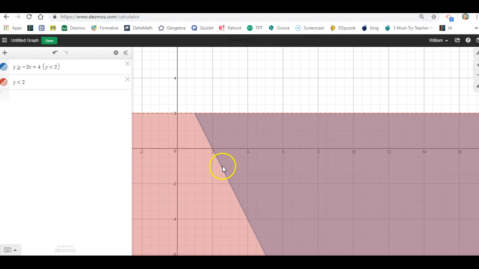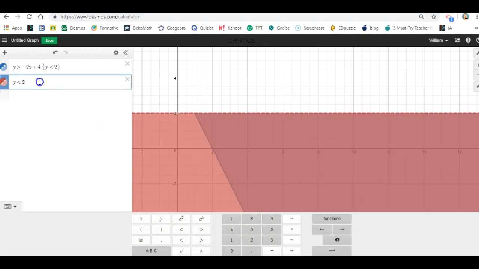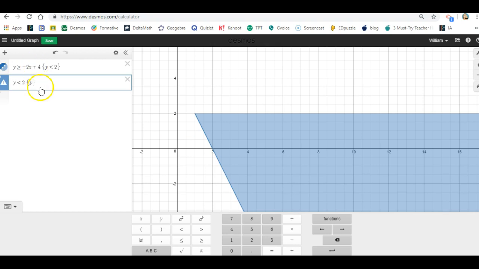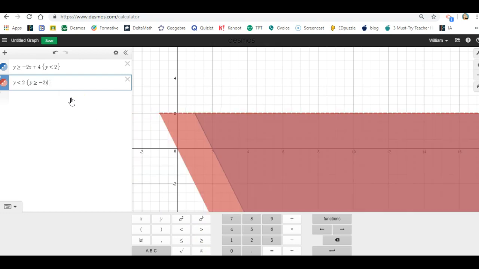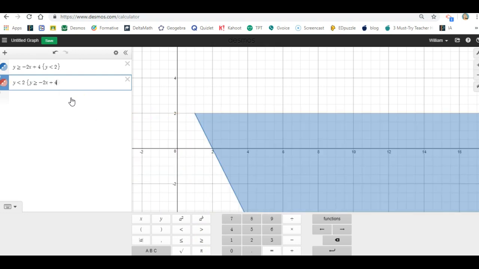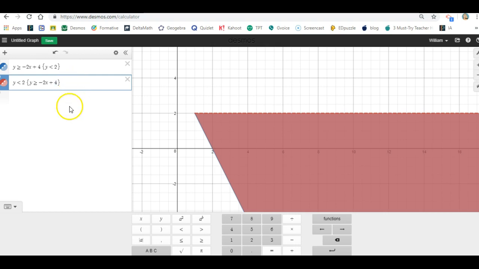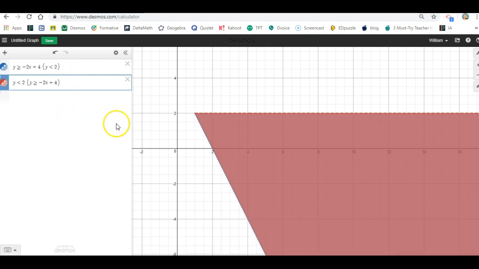And then same thing with the red. If I want to keep it above negative 2x plus 4, I'm going to put in a squiggly bracket and say y is, basically you're just typing in that equation right there, but for that inequality, y is greater than or equal to negative 2x plus 4. And now just our answer is shaded, not the combination of the two, but just the overlap there.